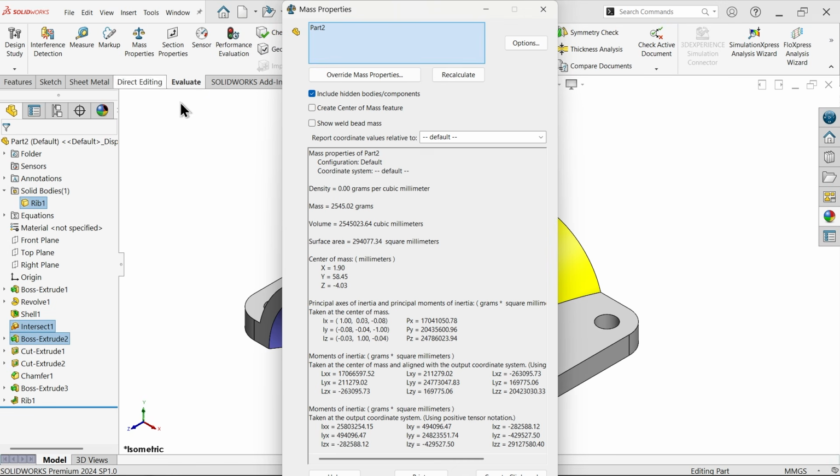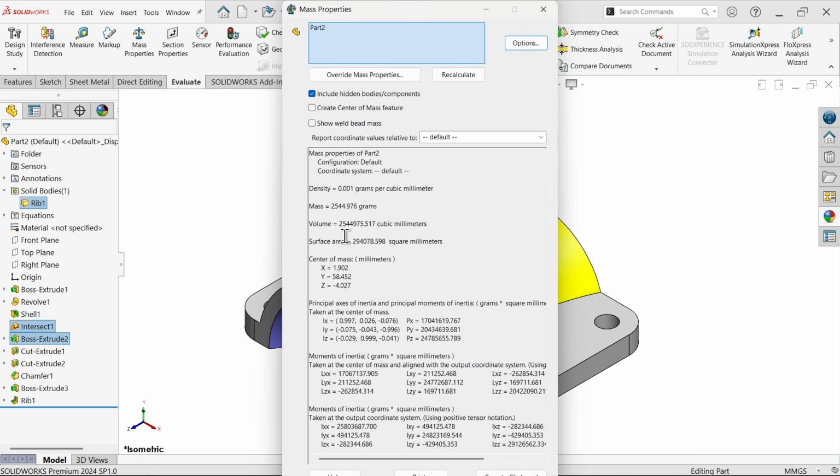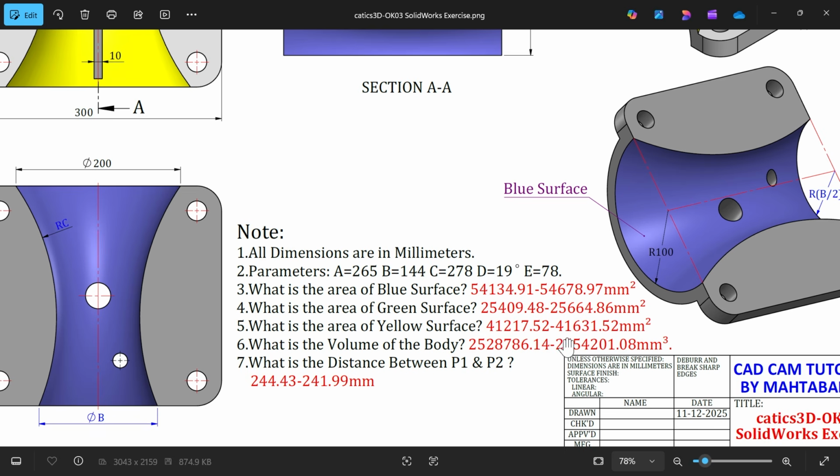And mass properties options, use 3 decimal point and accuracy level high. Okay, look, the result is 200. Okay, 2544975. The result in between. See, 255. The result in between.